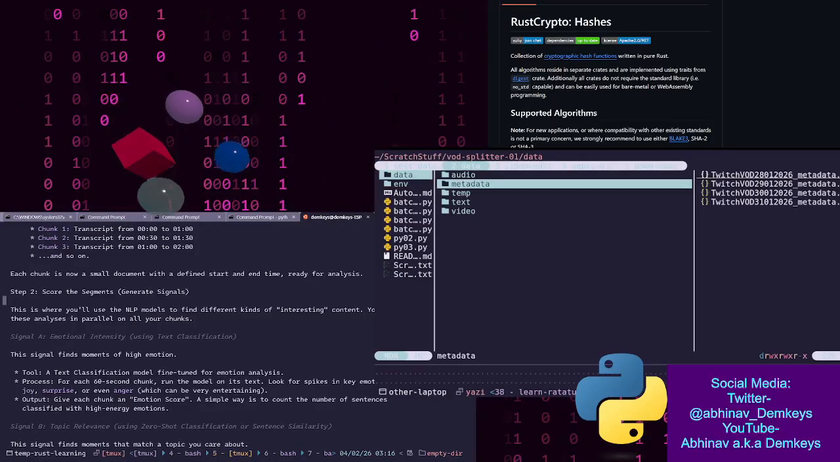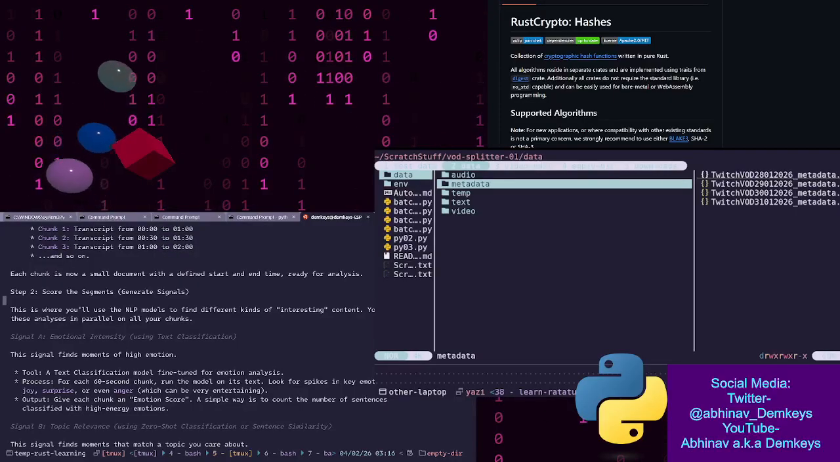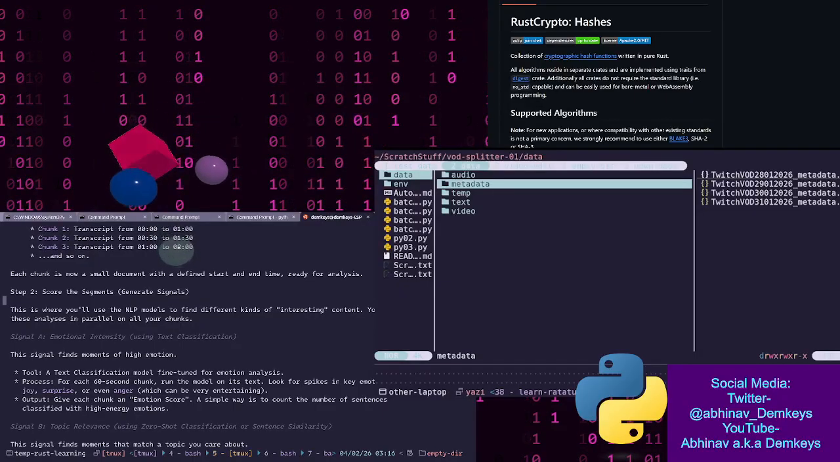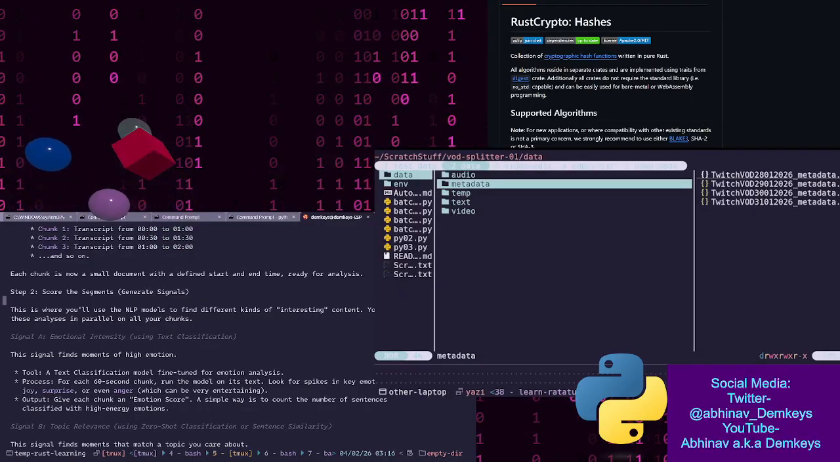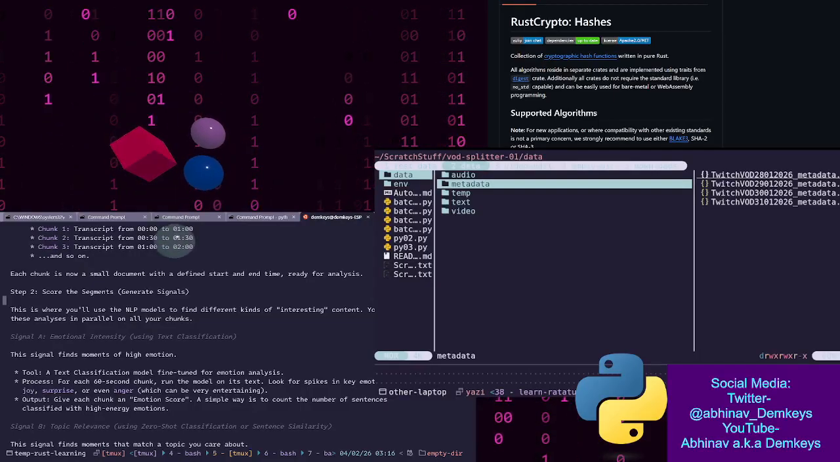We have the video file itself, the MP4. We have the audio, which is a wave. We have the audio transcript, which is a JSON, and we have the VOD metadata, which is also JSON.